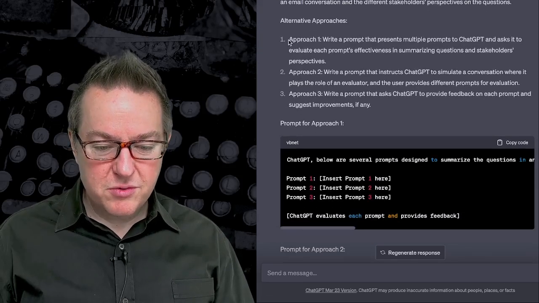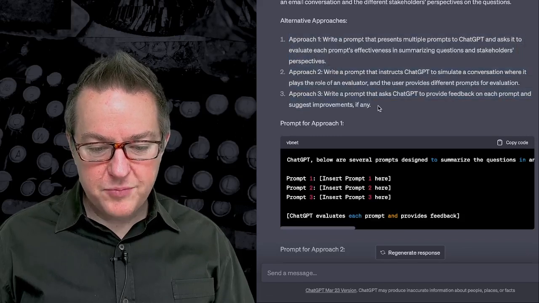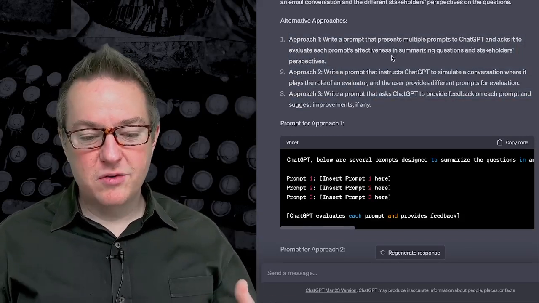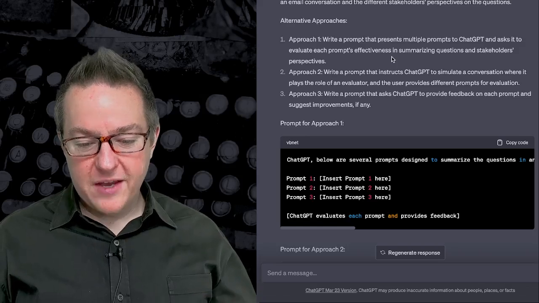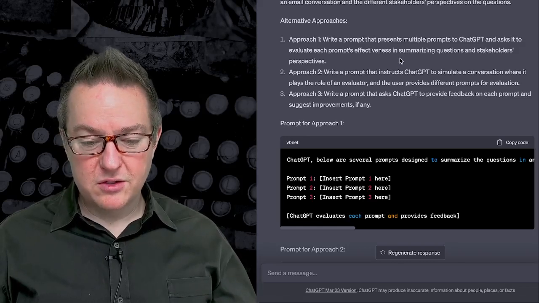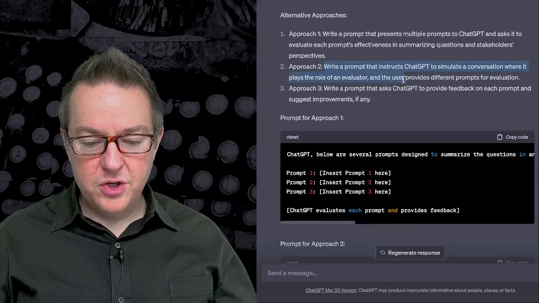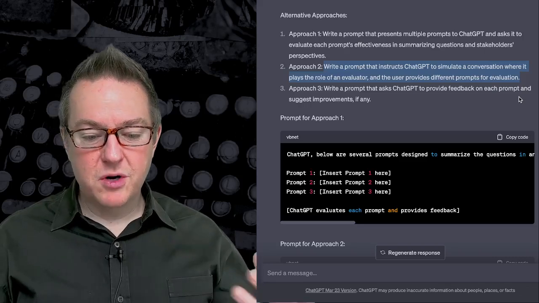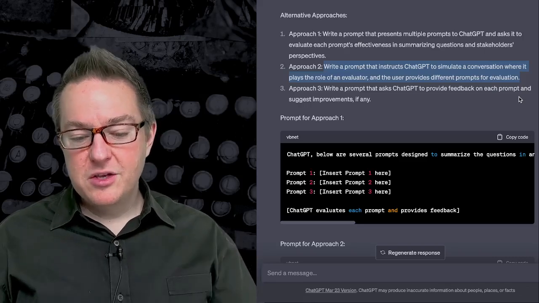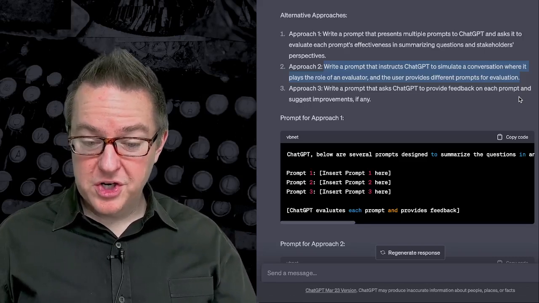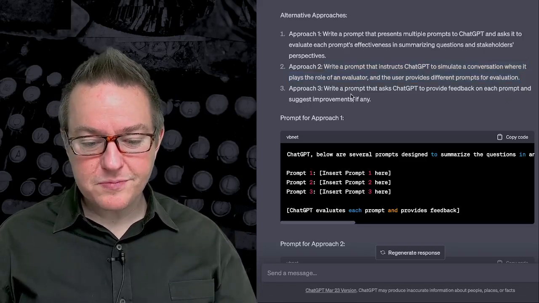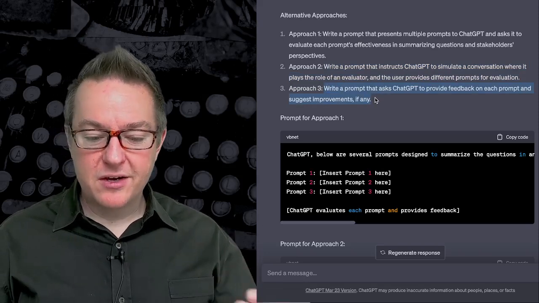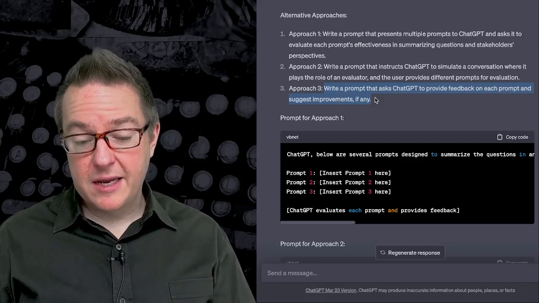And so then it gives me 3 alternative approaches again. Approach 1, write a prompt that presents multiple prompts to ChatGPT and asks it to evaluate each prompt's effectiveness in summarizing questions and stakeholders' perspectives. Approach 2, write a prompt that instructs ChatGPT to simulate a conversation where it plays the role of an evaluator and the user provides different prompts for evaluation. So again, using the persona pattern. And then write a prompt that asks ChatGPT to provide feedback on each prompt and suggest improvements, if any.